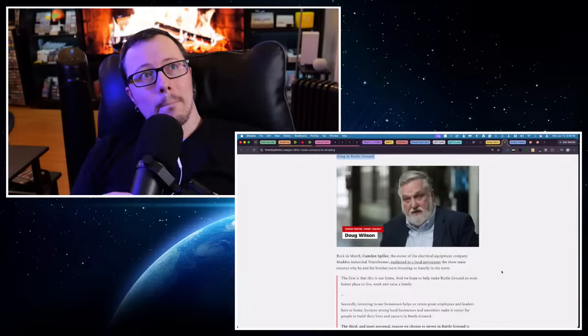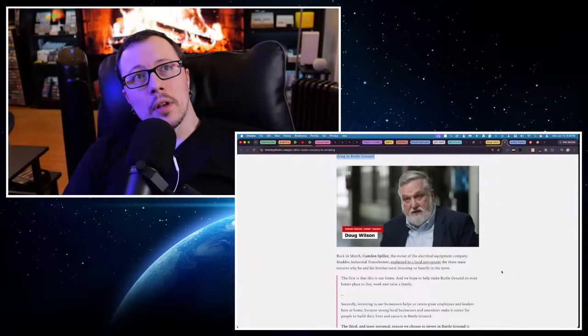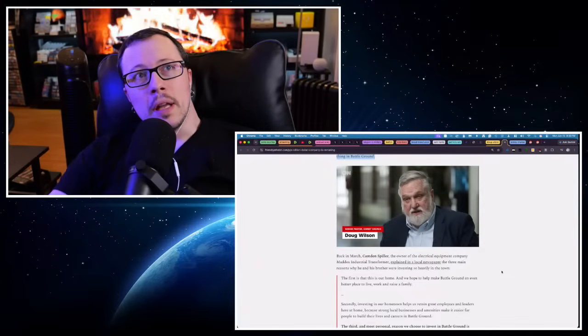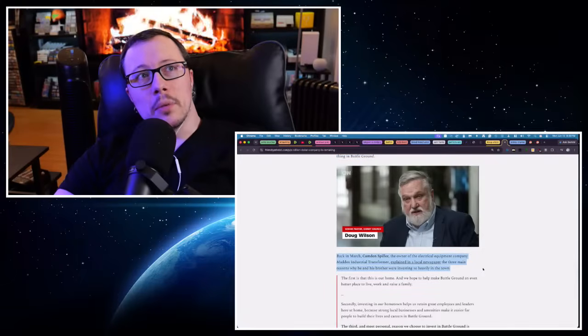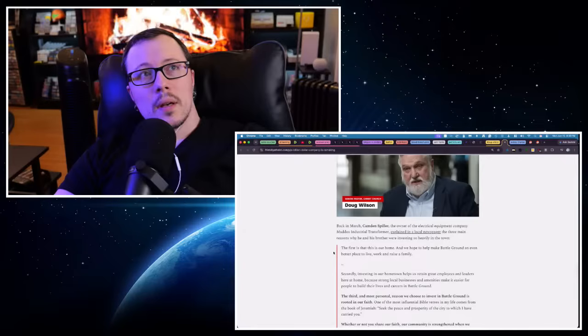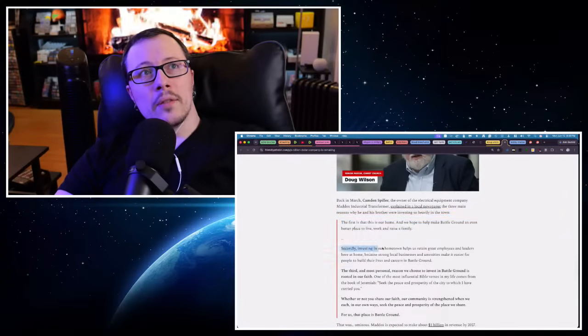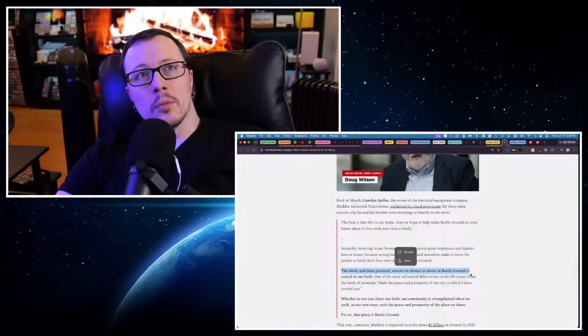Back in March, Camden Spiller, the owner of the electrical equipment company Maddox Industrial Transformer, explained in a local newspaper the three main reasons why he and his brother were investing so heavily in the town. The first is that this is our home, and we hope to help make Battleground an even better place to live, work, and raise a family. Secondly, investing in our hometown, blah, blah, blah. The third and most personal reason we choose to invest in Battleground is rooted in our faith.